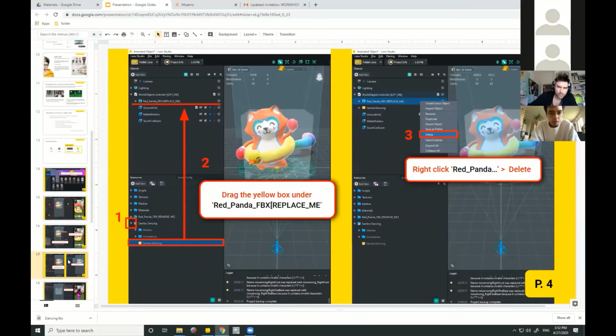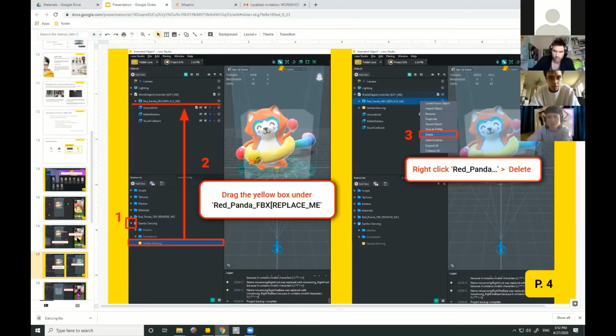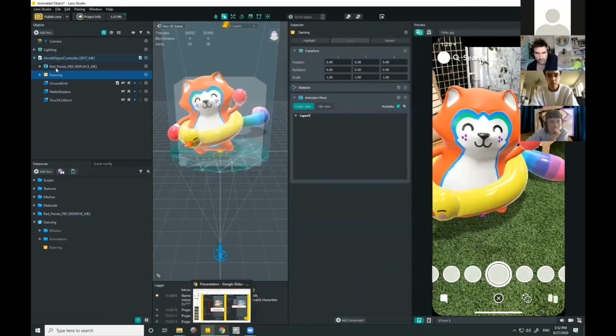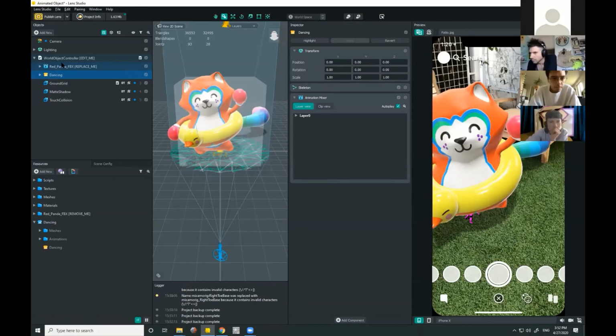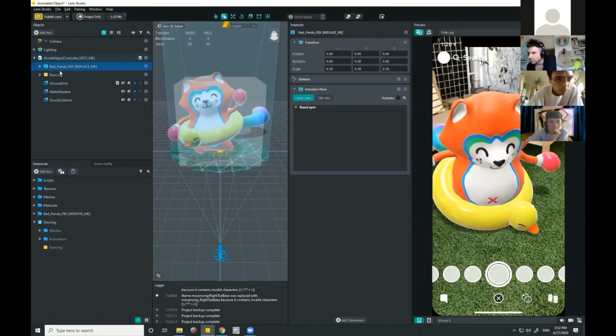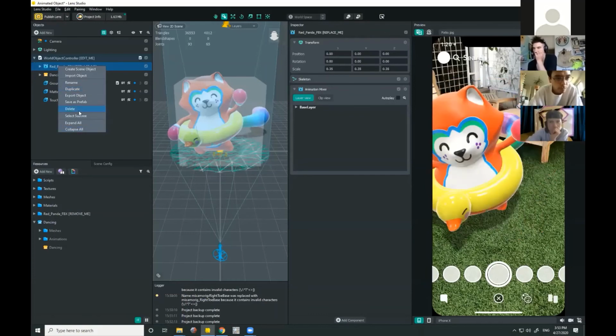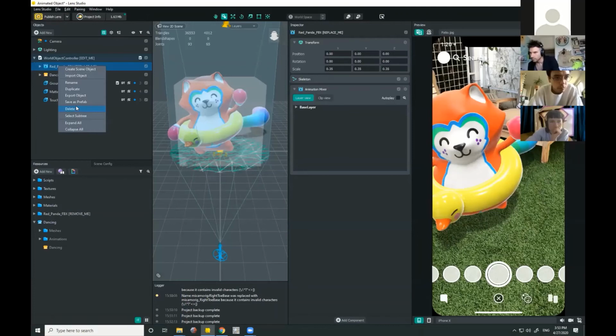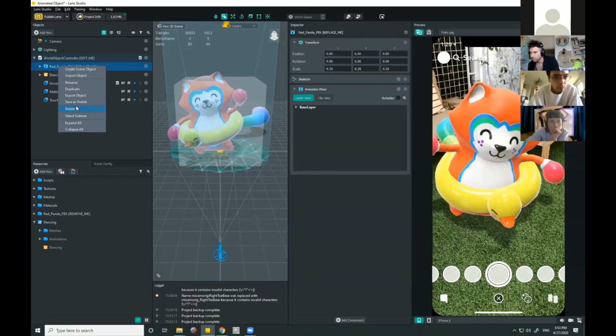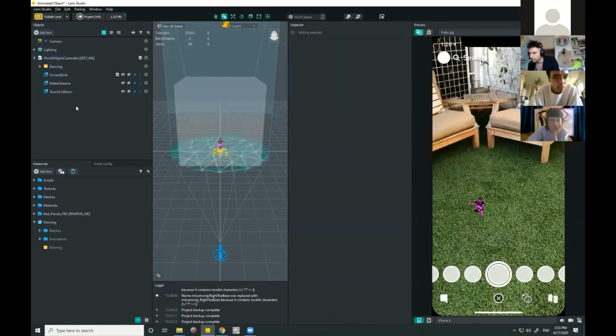Any question if anyone is lost during this? Okay, I head back to Lens Studio. You have to delete the Red Panda FBX file from the object panel. Click right on the Red Panda FBX file and then delete. And now on the right side, you will see the pink object dancing already on the floor.